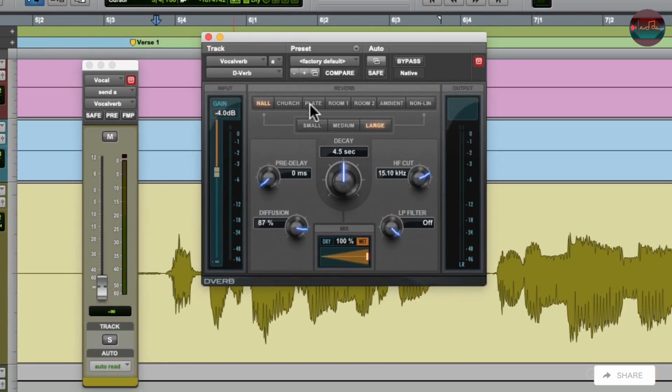Then we'll choose a plate, make it a bit bigger, and change the pre-delay to be 90 milliseconds. So there'll be a slight delay before we hear the reverb. Makes it sound bigger. And now let's hear what it sounds like when we add the reverb to our vocal.